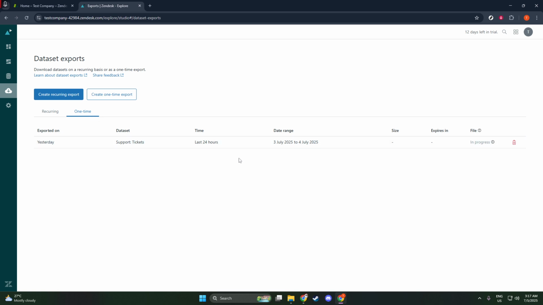Don't forget to add the created date. This will be vital for trend analysis over time. Once you're satisfied with your selections, it's time to export your query.